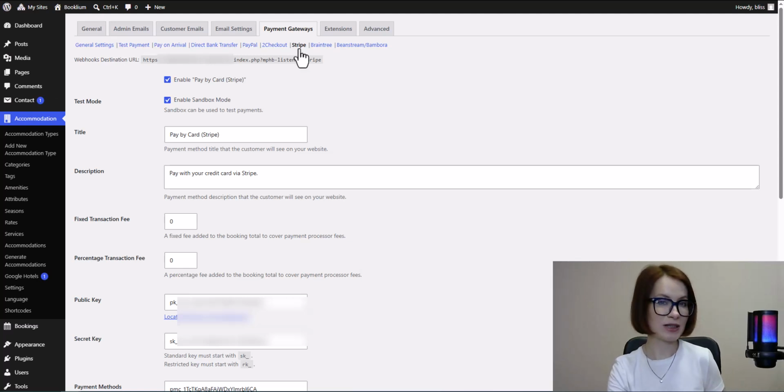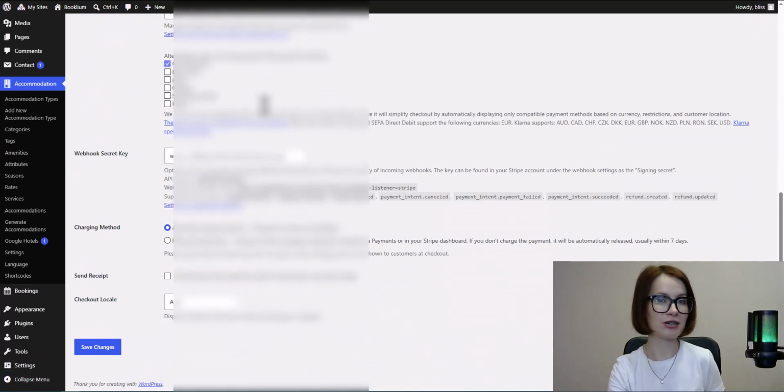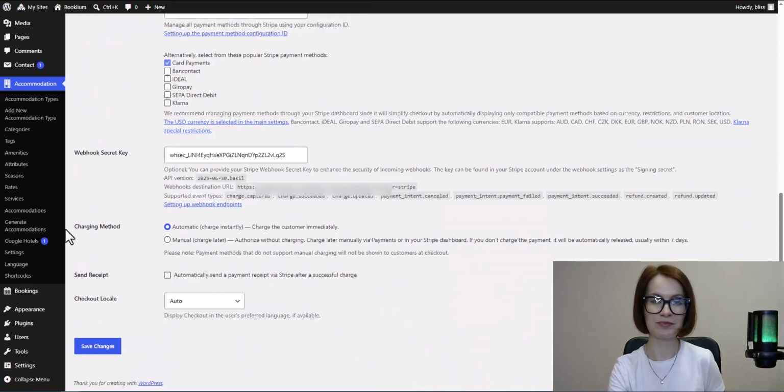Now, the setting we're actually here for. Scroll down to find the charging method option. By default, it's set to automatic, meaning the guest is charged immediately at checkout. And I'm going to switch it to manual.